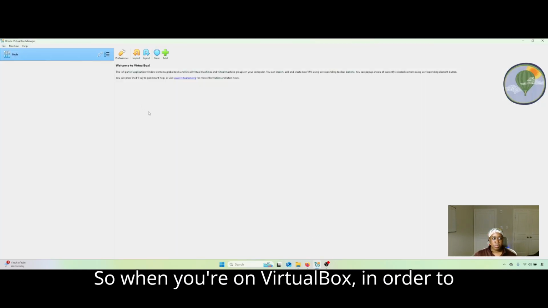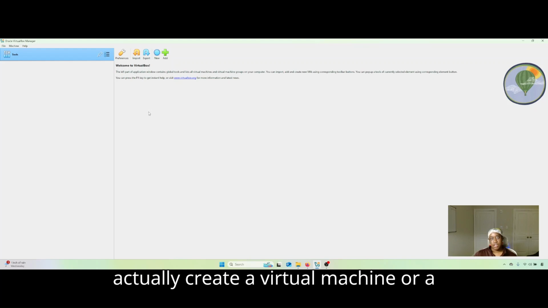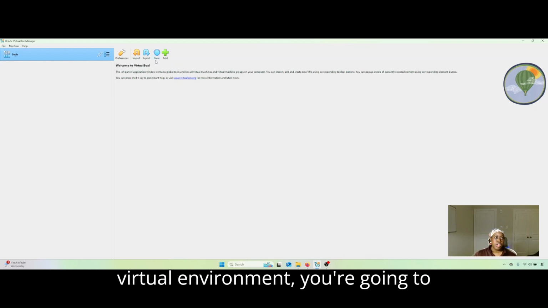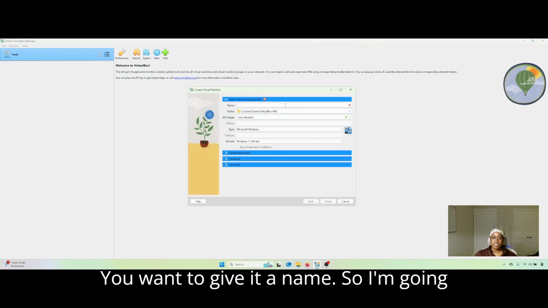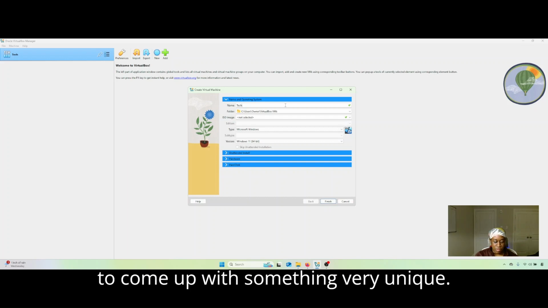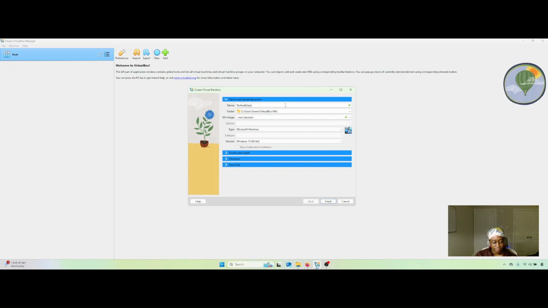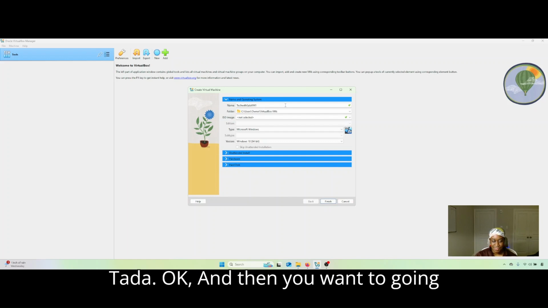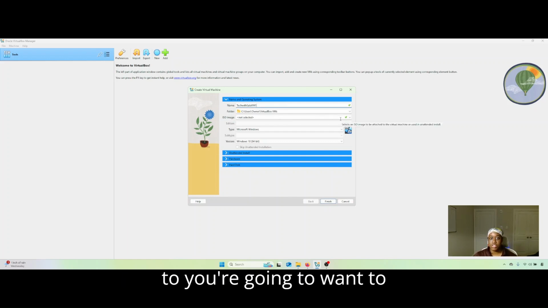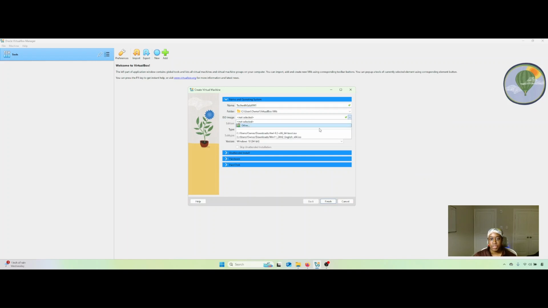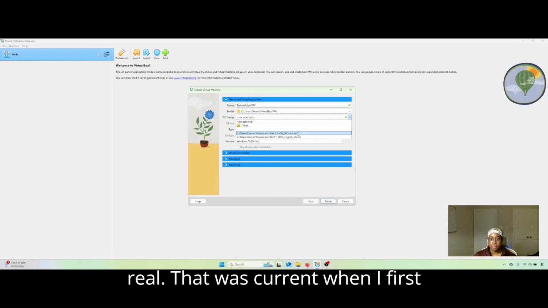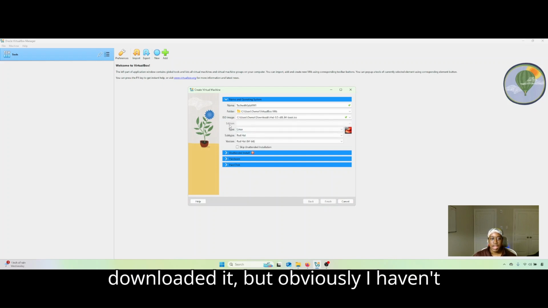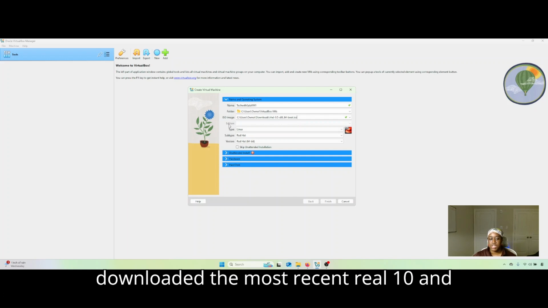So when you're on VirtualBox, in order to actually create a virtual machine or a virtual environment, you're going to want to select New. You want to give it a name. So I'm going to come up with something very unique. Ta-da! Okay. And then you're going to want to select your ISO image. In this case, I have an older version of RHEL that was current when I first downloaded it, but obviously I haven't downloaded the most recent RHEL 10.